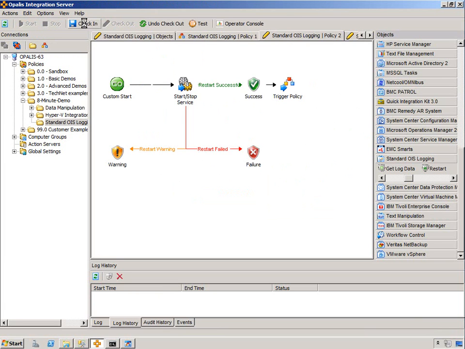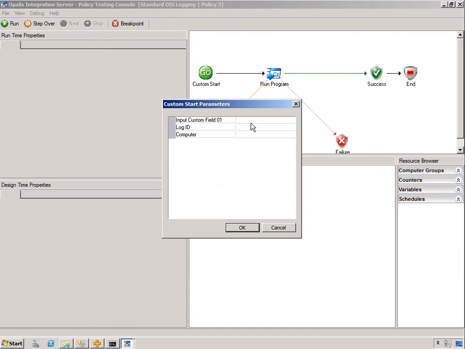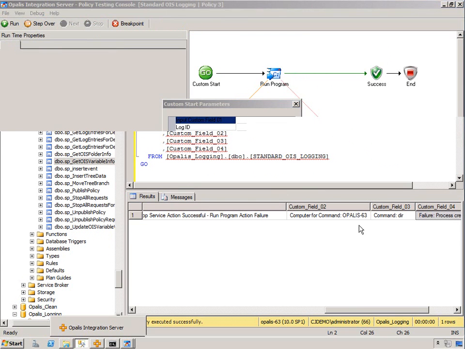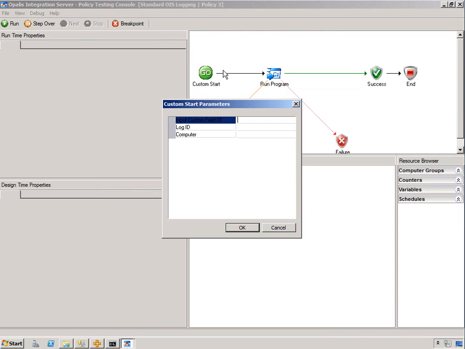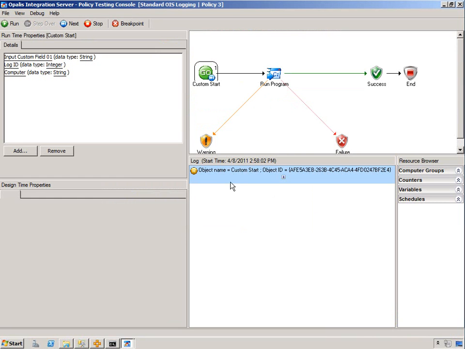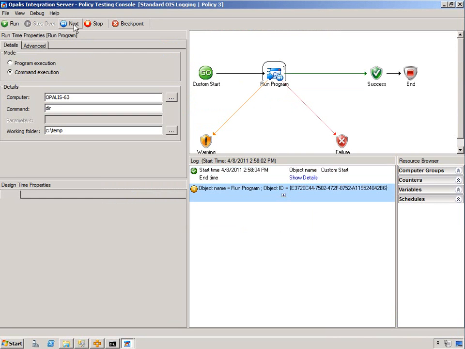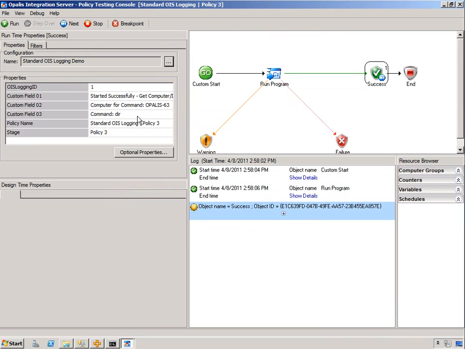I'm going to check this guy in. And then, of course, we're still testing number 3. So we'll do test, step over, copy the stuff from here. Paste it in there. Log ID is 1. Computer we know is Opalis-63, or localhost, doesn't matter. And now, because we fixed the issue, this should be successful. And now it's going to update it with success, overwriting the failure stuff.